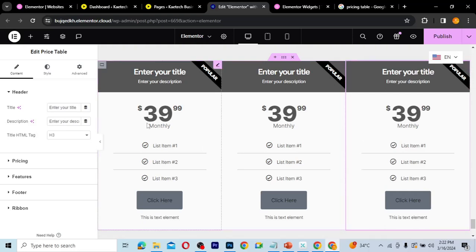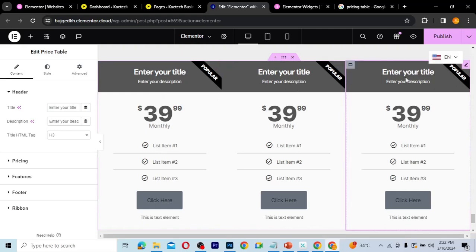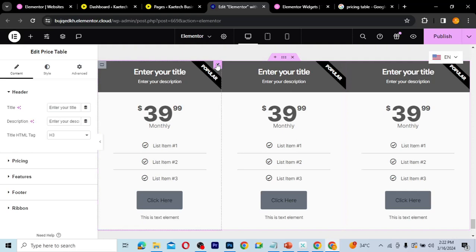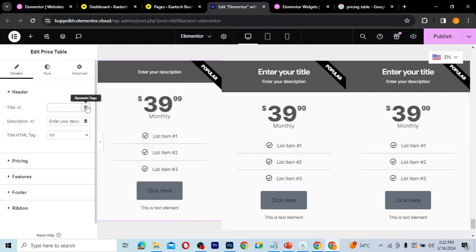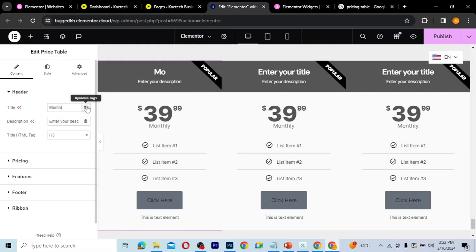Now I'm just going to say maybe monthly plan, semi-annual plan, and then yearly or annual plan. So that is exactly what I'm going to do. I'm going to go for this one over here, and the title over here, I'm going to delete this one and say maybe monthly plan.